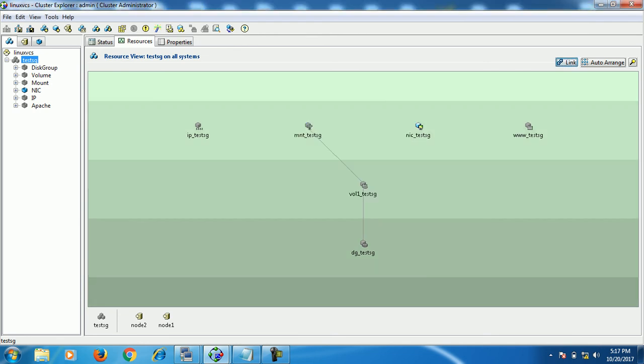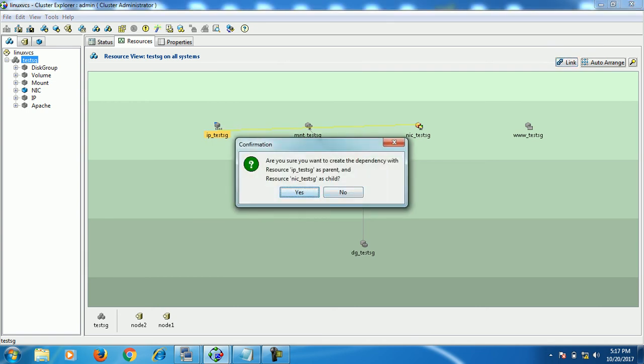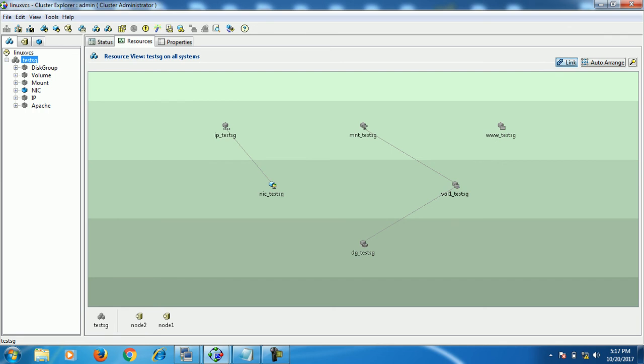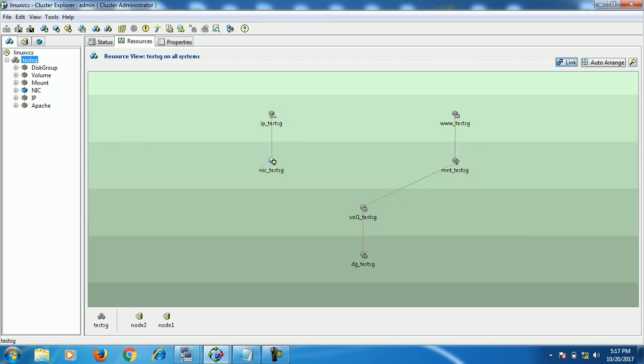Alright, now the IP is the parent and NIC as a child. IP and NIC as a child. The next is this WW as a parent and MNT as a child. And again WW as a parent and IP as a child.